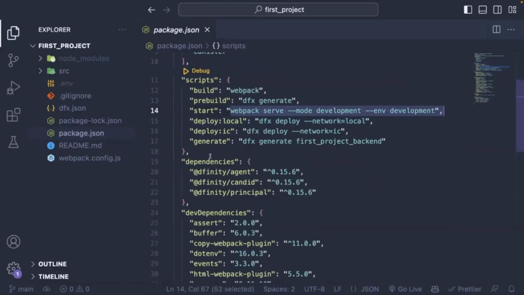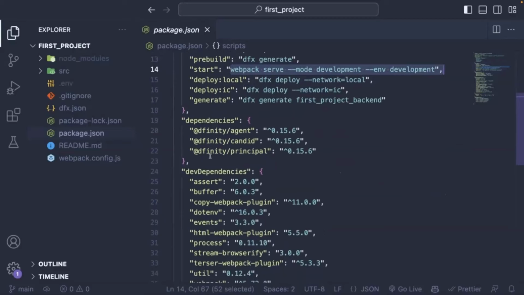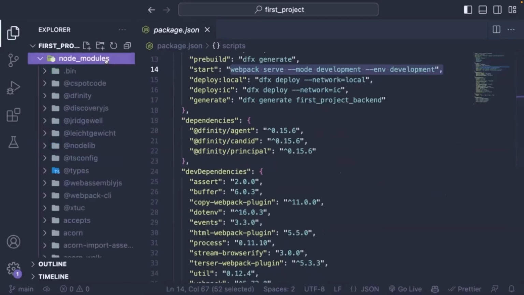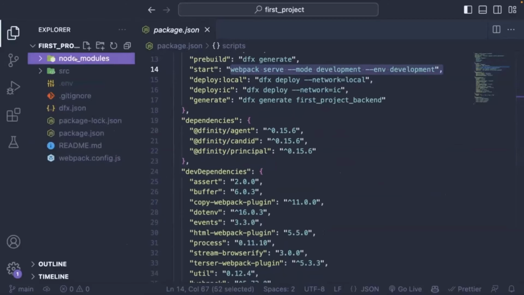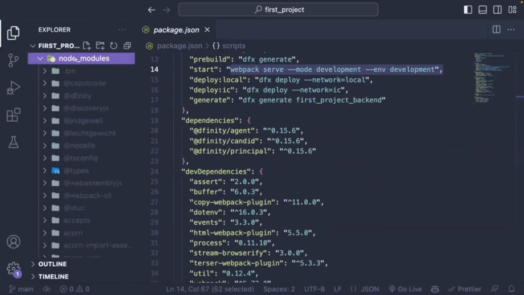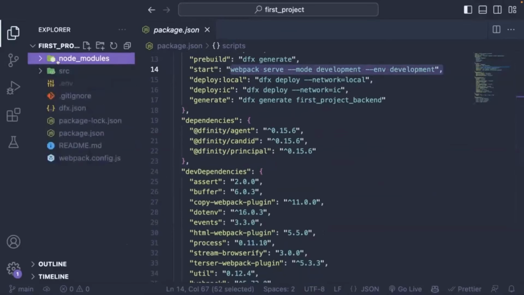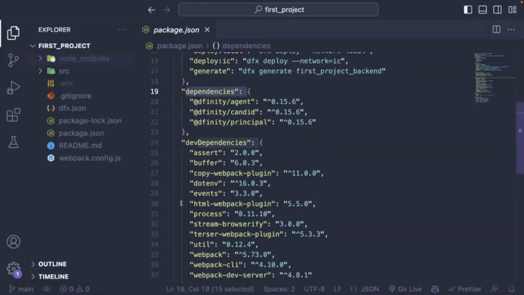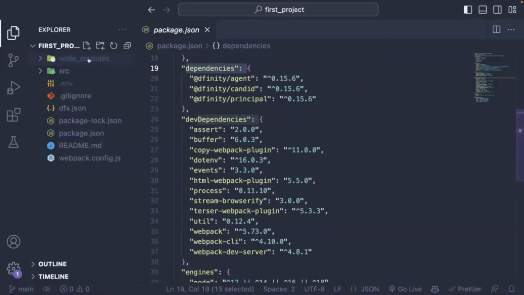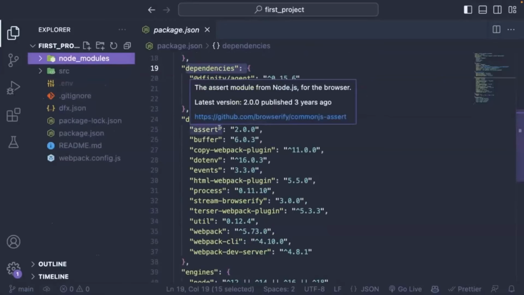Then you have the dependencies. Those are packages that will go into node_modules. You don't need to go inside the node_modules folder. It's very huge and very complex, so try to not dive into it. But basically all the dependencies that you have and also all the developer dependencies will go inside node_modules. And those are all packages written by other people that you can use for your own project.